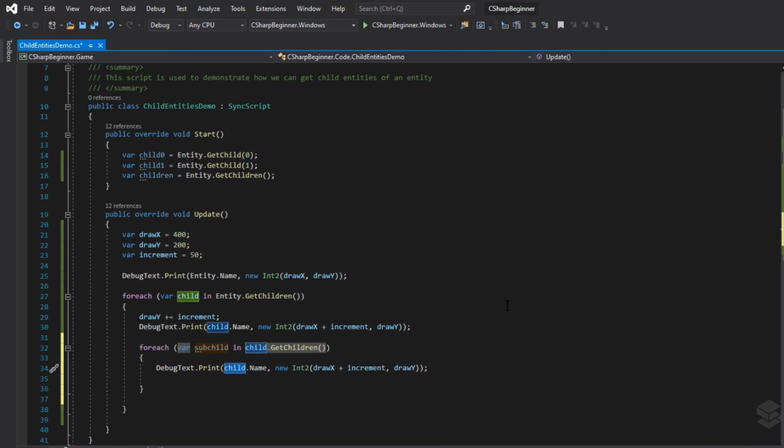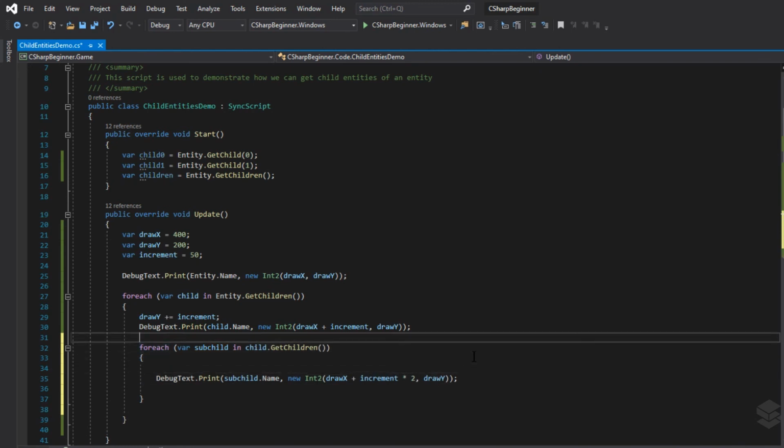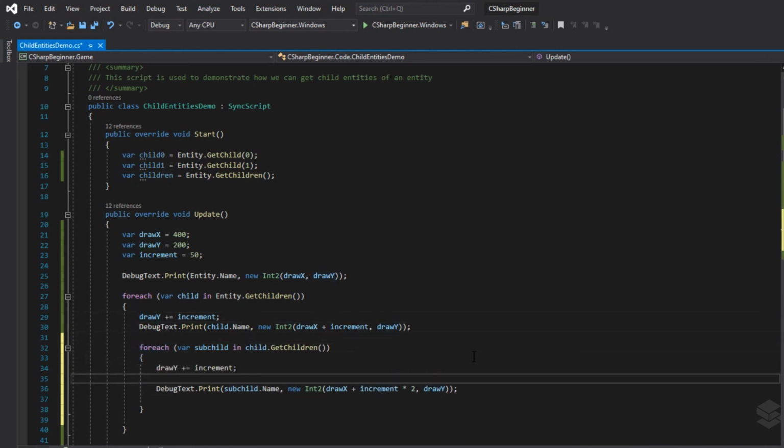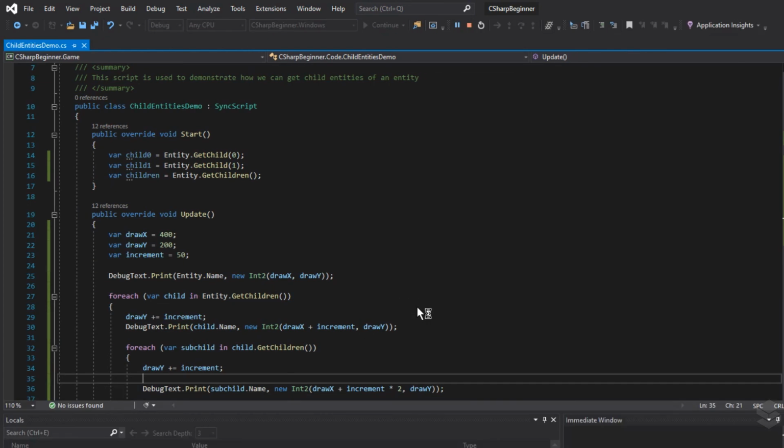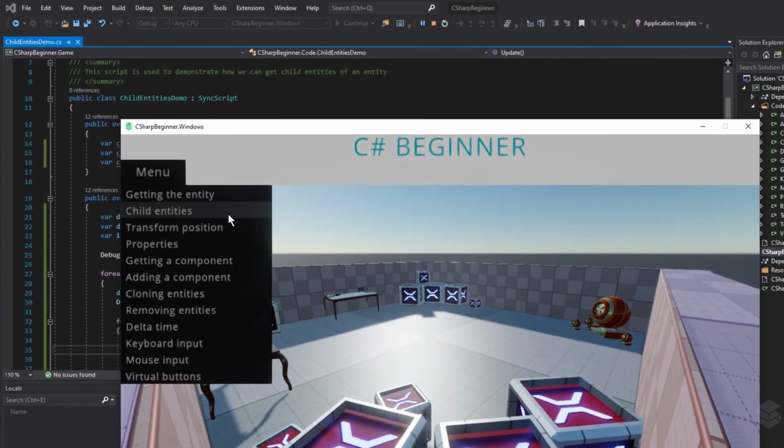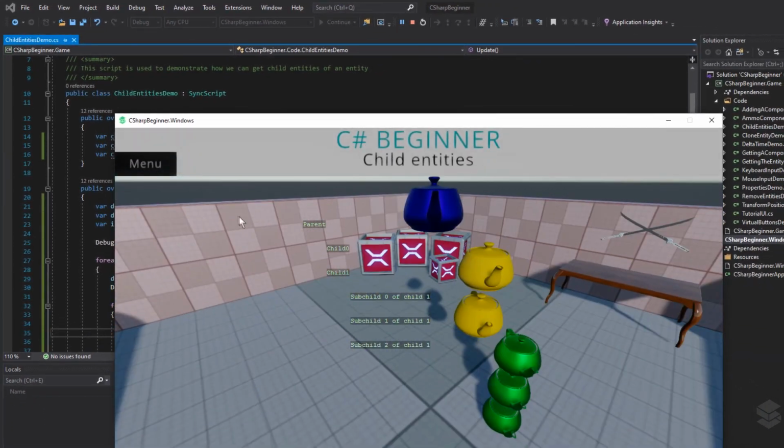We're going to draw the name of the subchild, and we also have to make sure that every time we draw it, this subchild is put a little bit to the right once more. So we multiply the increment value by 2. We also have to make sure that the drawY is again incremented. Otherwise, we would draw the name of our child on the same level as every subchild. We don't want to do that. So let's save this and run it once more. Once again, we click on child entities. And now we can see that all these subchildren are printed out to the screen as well.